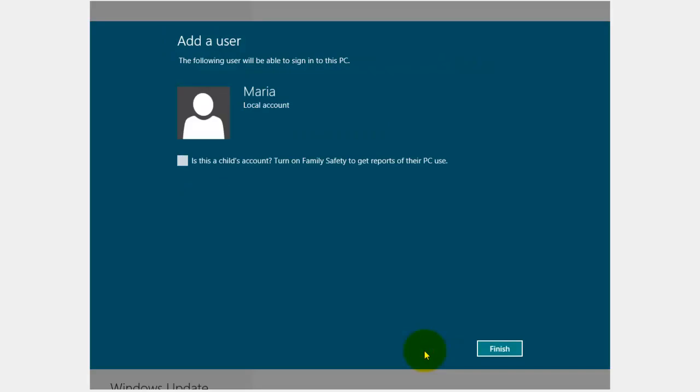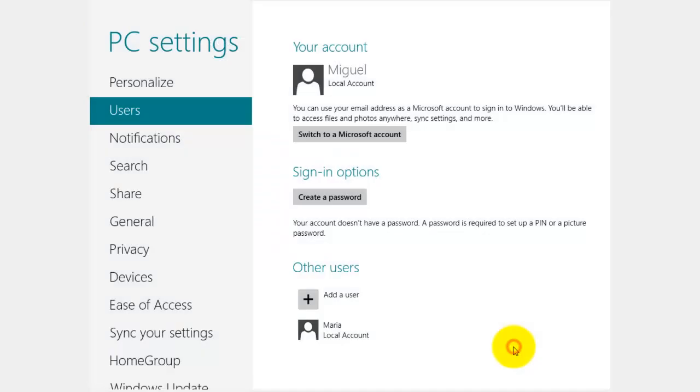Click Next. And then if the user is under age, you can checkmark this. But if it's not, you can leave it as is. And then click on Finish. That's it. You have created a new user in Windows 8.